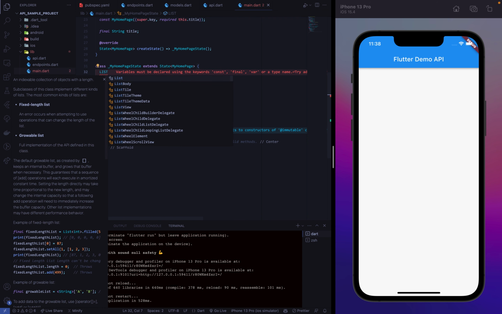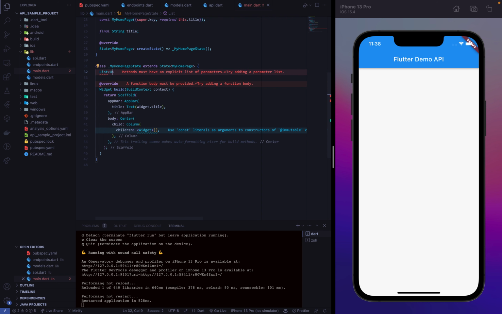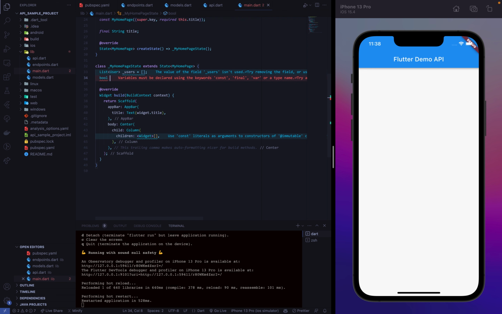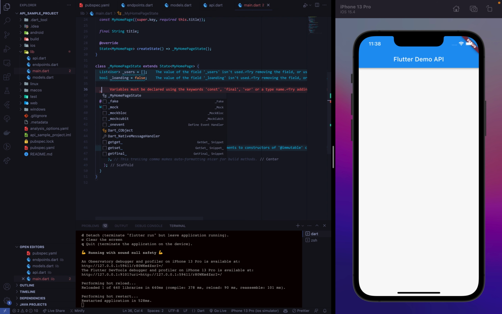So we are expecting a list of users, and let us call them users. To start with, let's make them an empty list. And let us also have a variable which is a boolean. Let's call it loading, and let's instantiate it to false. And let's implement our method that is called fetchUsers.